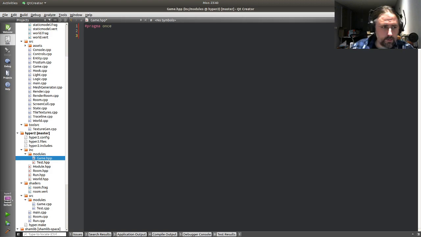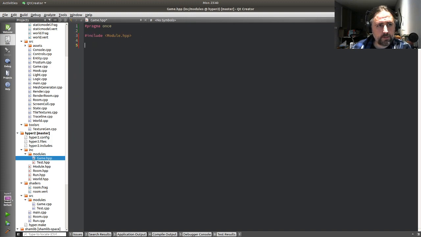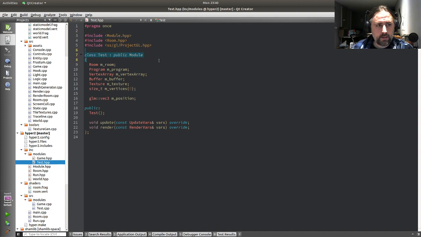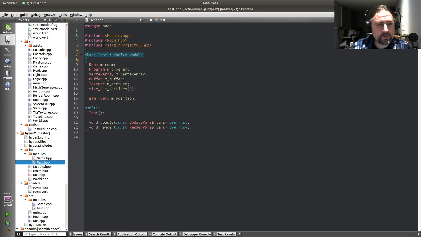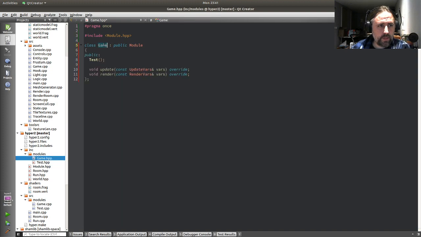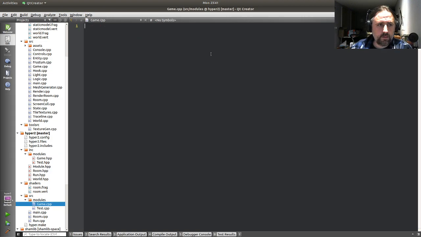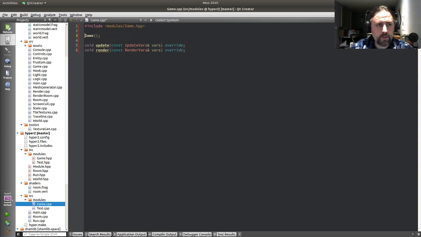Pragma once. Always got to start off with pragma once. Now let's copy out. We definitely need to include module because we're going to inherit from that. I'm a glutton for copy pasting stuff. Cool. So we've got a game and we've got update and render functions. So far so easy. Let's make the CPP file, modules, game. So we kind of have a blank slate here. Do you put override? I don't remember.